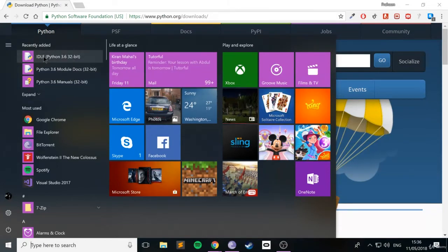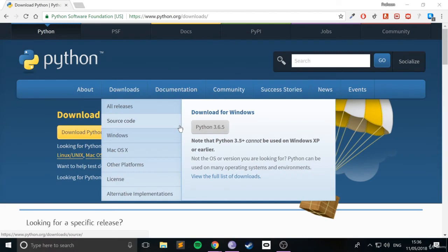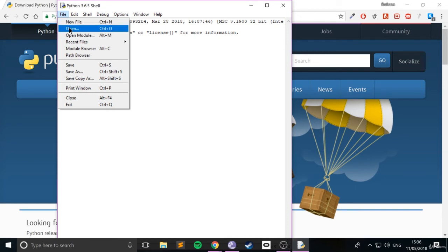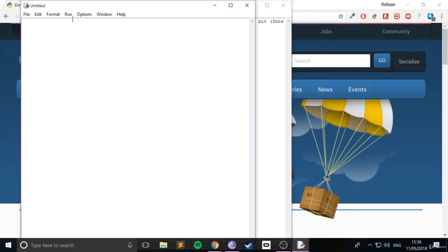So we want the IDLE. This is just the IDE that will allow us to run Python code. So we're just going to create a new file. You can open up a file if you already have one, but I'm going to create a new file. I'm going to write in here print.